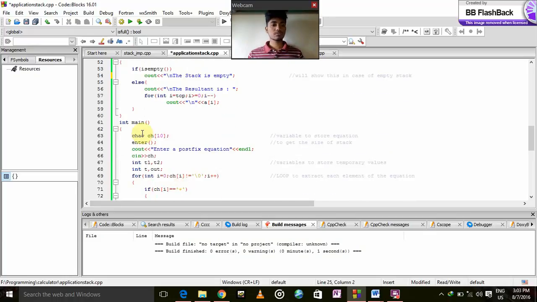Now we go to the int main. The variable to store the equation is of character type, and enter is used to get the size of the array. Now cout would say enter postfix equation. The user would enter the postfix equation. t1, t2, t, and out would be variables of integer data type used for storing the temporary values.